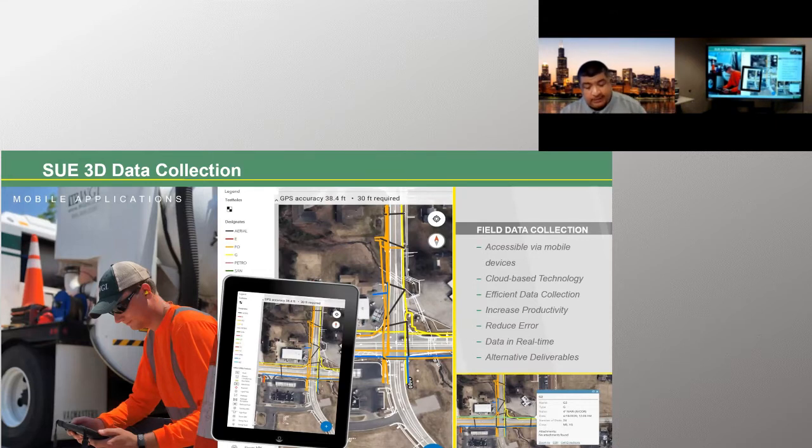Evolving 3D modeling is greatly influencing extensive SUE field data collection more than what was collected in the past. Mobile application apps such as ArcGIS Collector are becoming more popular in field data collection as it is organized and effectively improves field to office workflow.